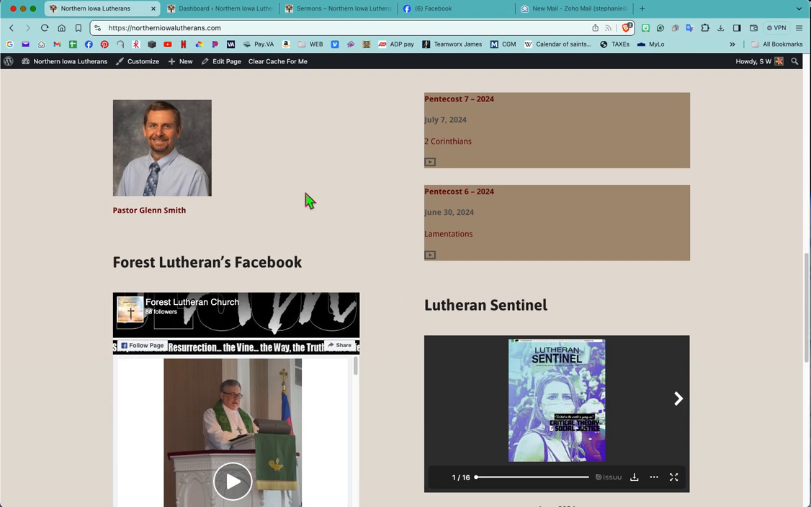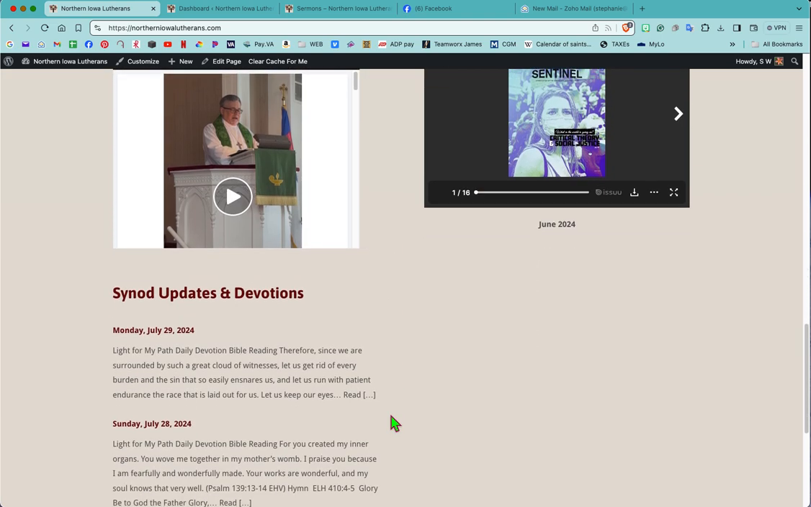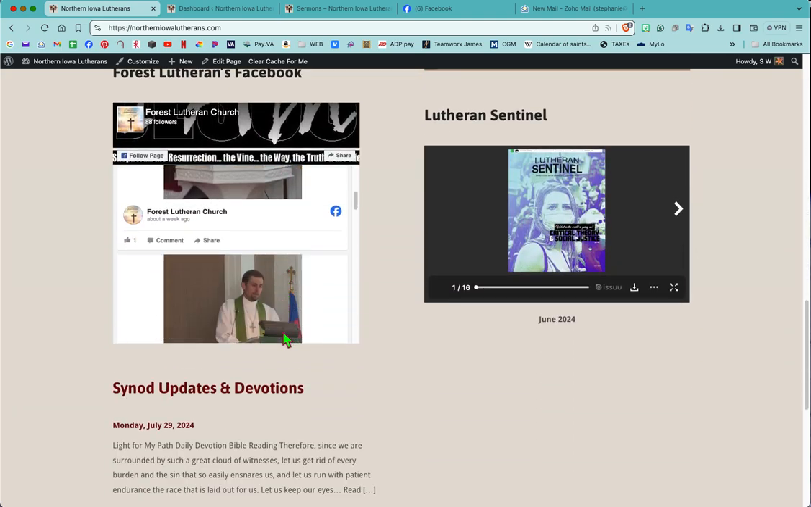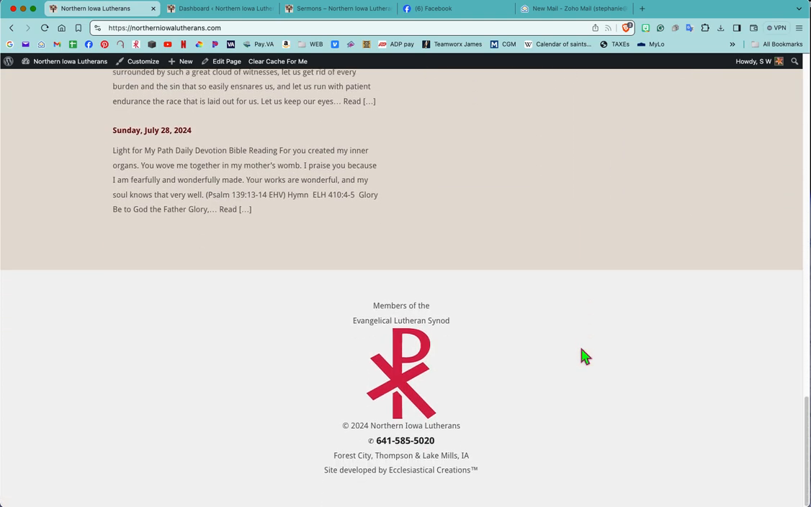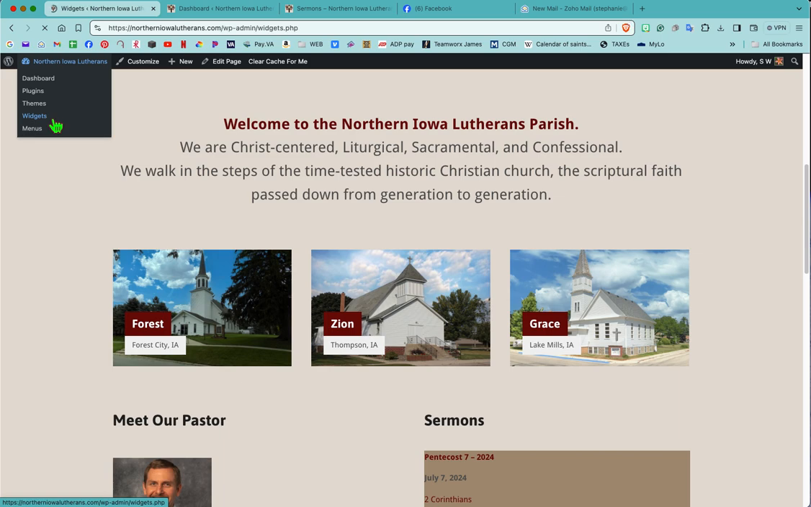If you needed to change the order in which these appear on here, these are called widgets. So you have widgets on the left, and then you have widgets on the right. And then the footer section. Again, if there's something that needs to be changed, I'll show you how to do that quickly. So we're going to go up here to the upper left-hand corner, and I'm first going to go to widgets.